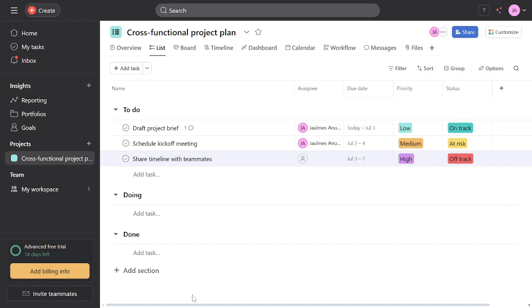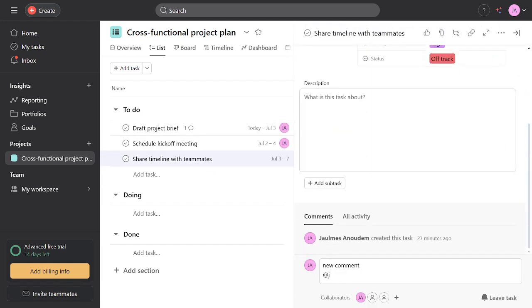First off, you'll need to open the task where you want to add a comment. This is important because comments are tied to specific tasks. They allow you to have task-specific conversations, keeping everything organized and in context.